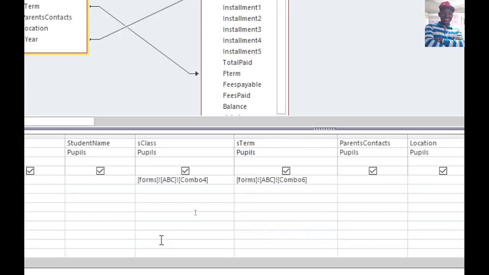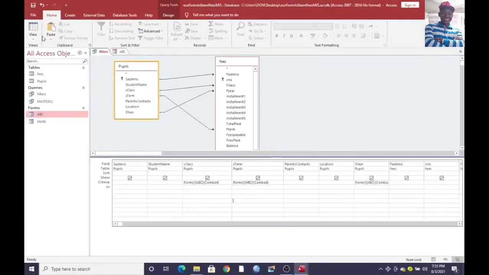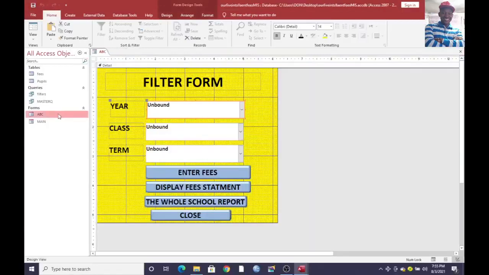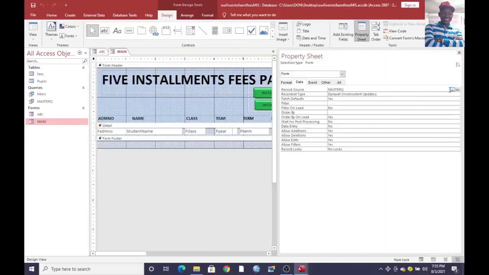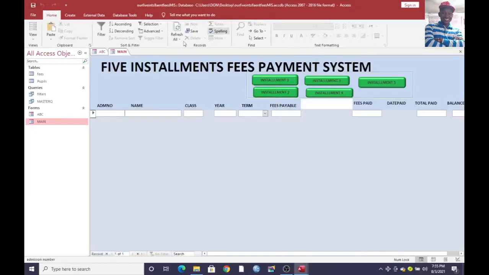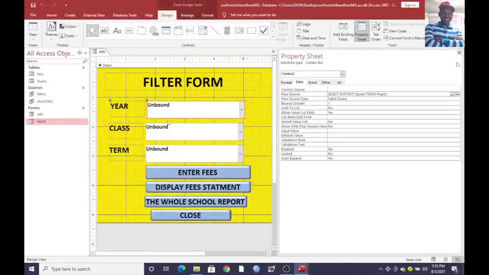Then, after having done that one, the next thing is to change the source of main form to filters, so that when you execute this, it runs the filters. Therefore, you go to design view of the main form, go to properties, change the source now. Change the source to filters and then save. Therefore, when you try to execute, it will not open anything because the filter field is not running.